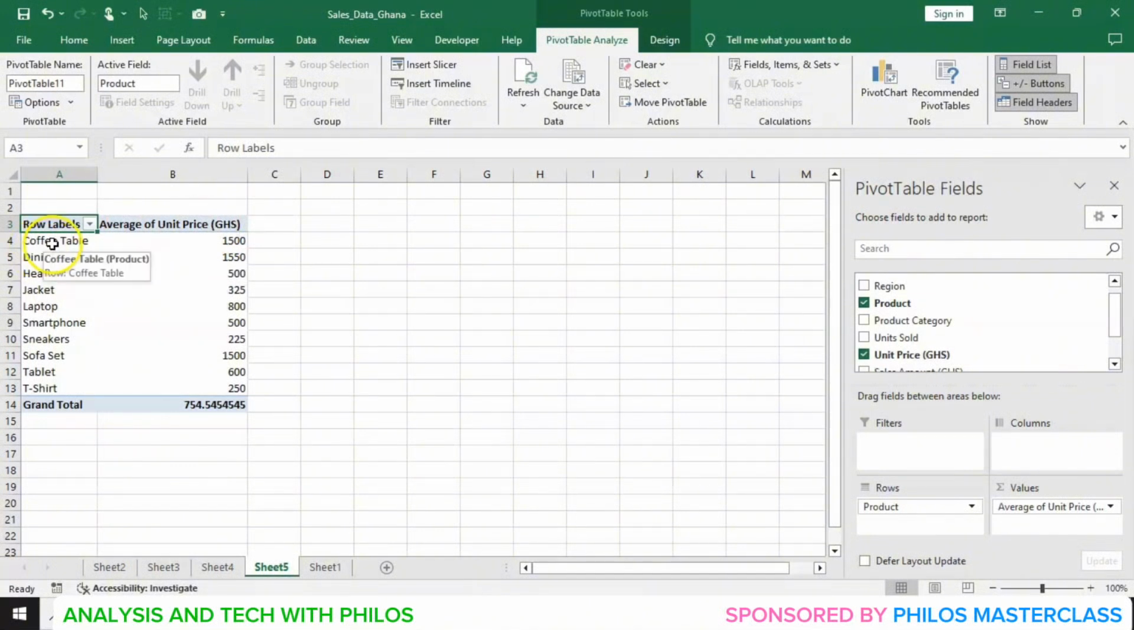So you can see that the average price of coffee table is 1,500. The average price of dining set is 1,550. The average price of headphones is 500. And you can see that the average unit prices vary significantly. When we say the average prices vary significantly, it means that most of the average prices are significantly different from the overall average. Significantly different means maybe significantly higher or significantly lower. Okay, like too high or too low. So you can say the unit prices vary significantly across products.